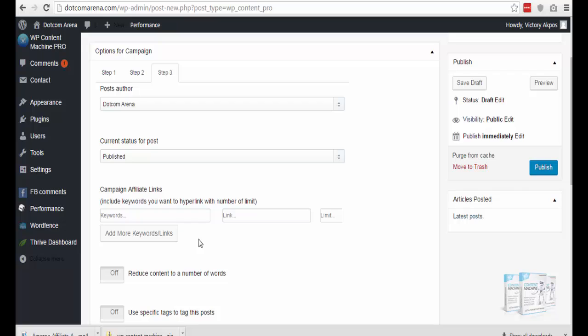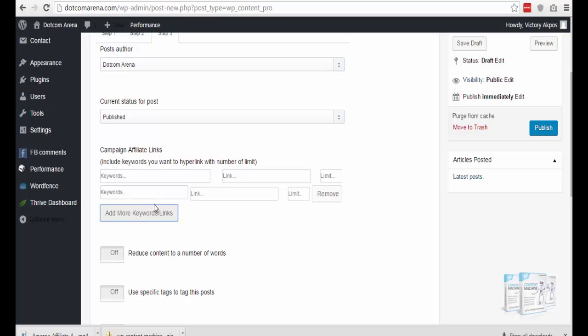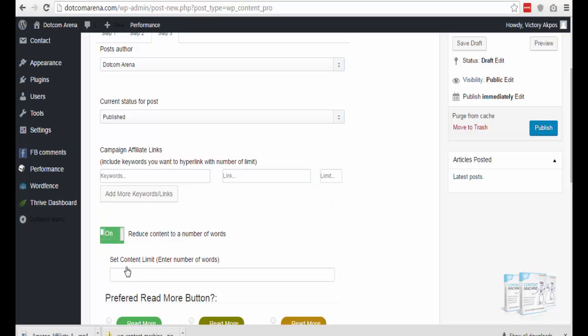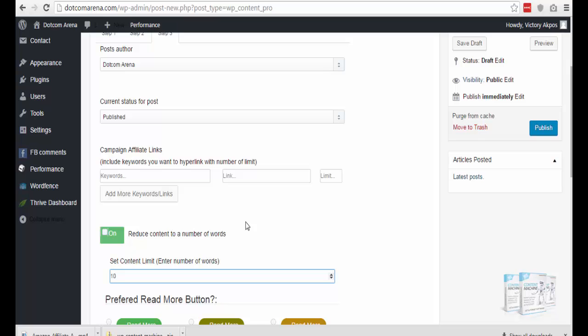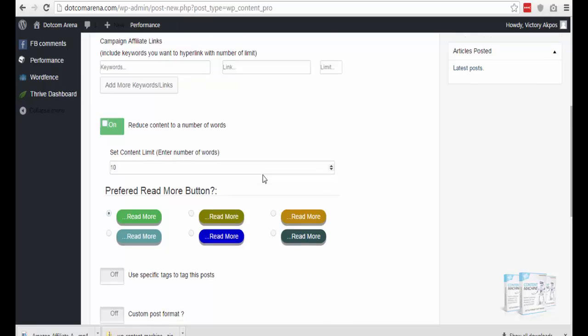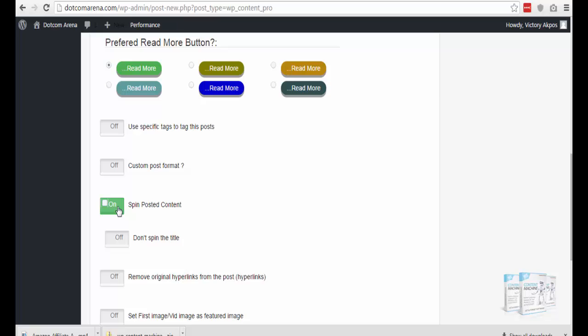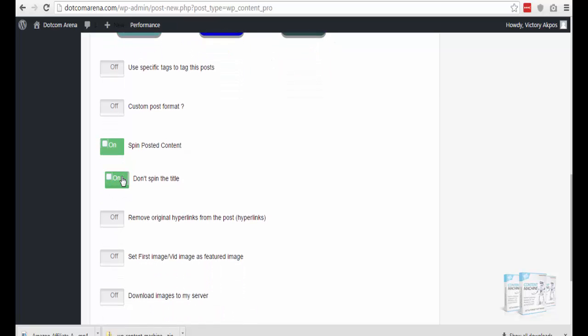You can also use campaign affiliate links to hyperlink a particular keyword or a group of keywords. You can add as many as you want, and you can also reduce the number of words to maybe 10 words. Then any other thing will come with more attached with it. And then you can use specific tags, you can use a custom post, you can also rewrite the content. You can decide to rewrite just the content or both the content and the title.